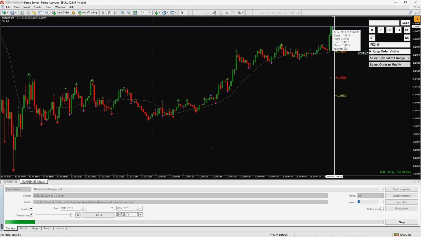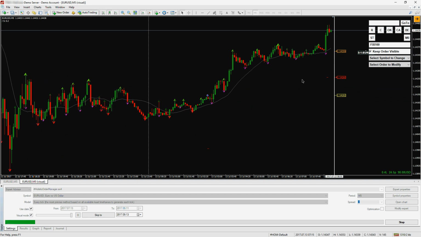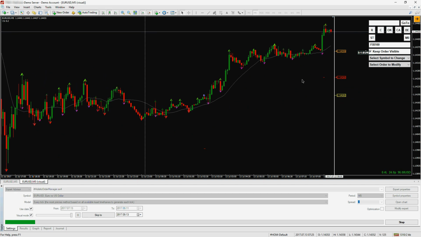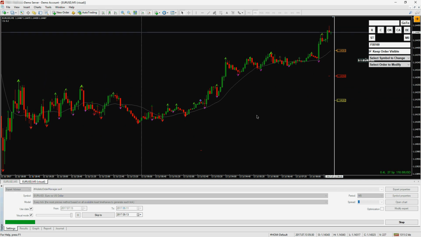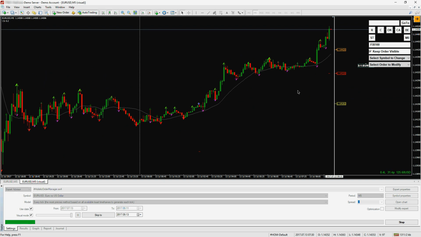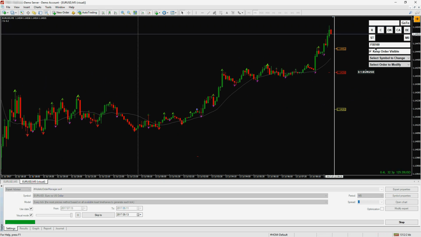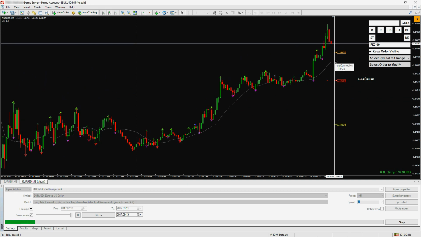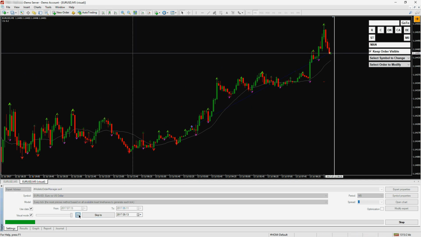See, as soon as it makes a new high, your phantom stop is trailing behind. So some traders might like to use this kind of stop method. If you want to trail behind, let's say, 15 pips, you can put 150, that means 150 points behind. Or here is stop, let's pause it.